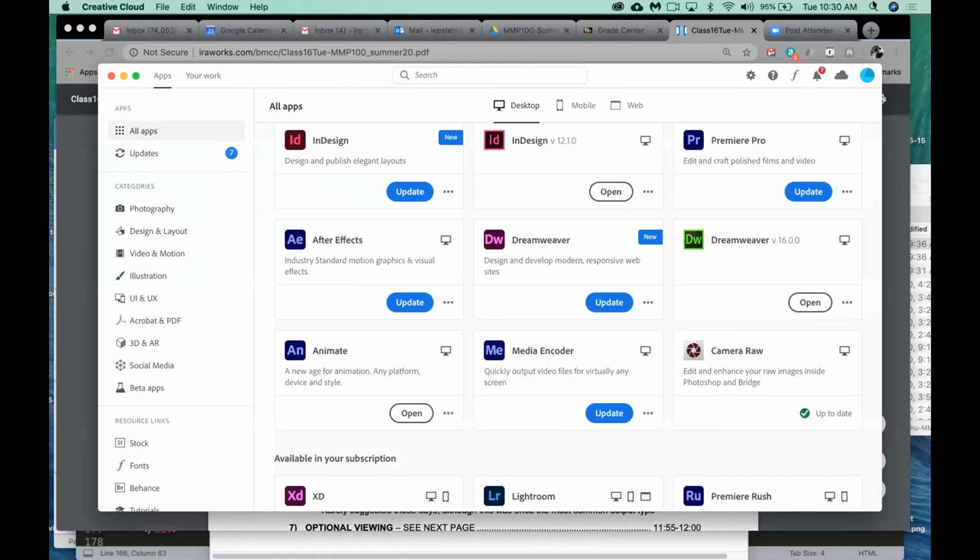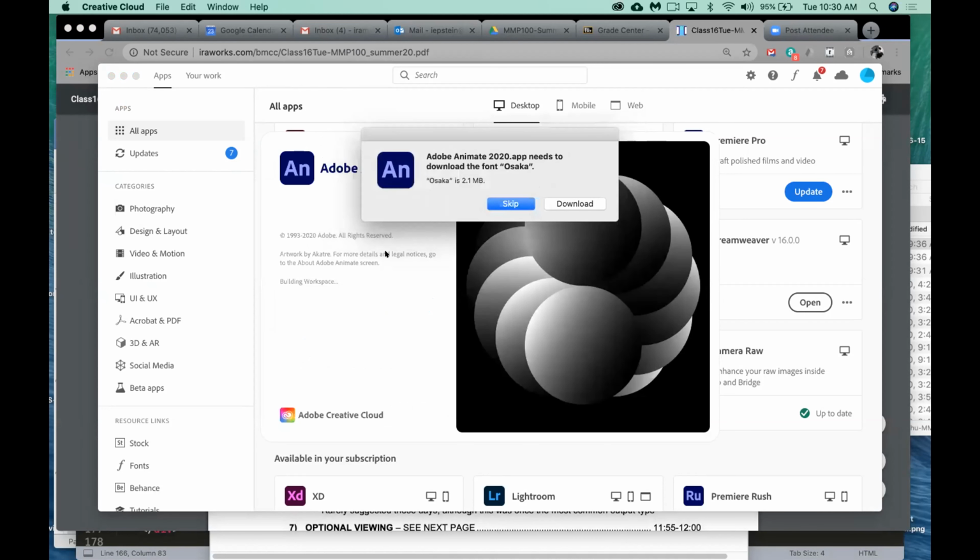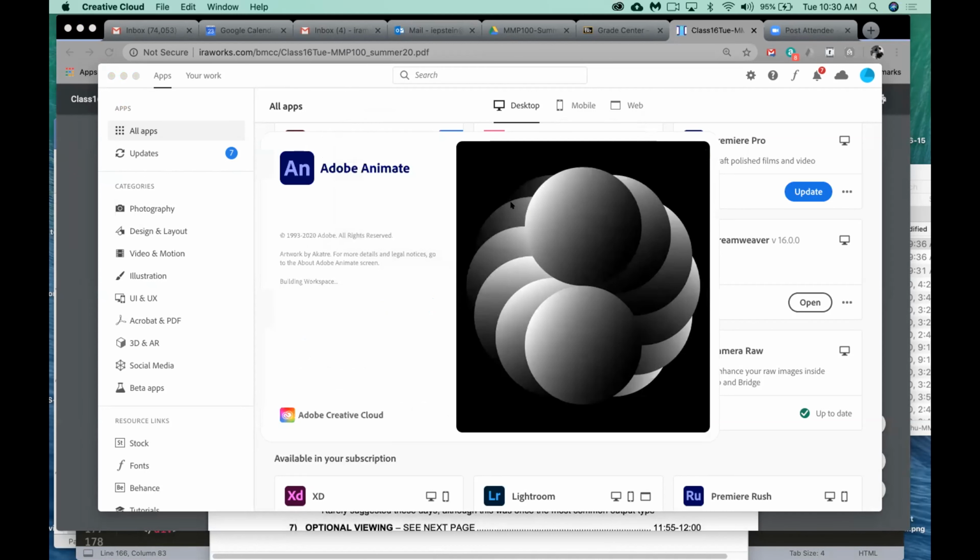Now, you might have already made yourself a shortcut for this one, Adobe Animate. But if you're in the Creative Cloud app, just click here. Otherwise, just find the program, Adobe Animate, and open it. I don't know why, mine keeps asking me for a font. I just skip it. I don't know why it thinks I need that font.